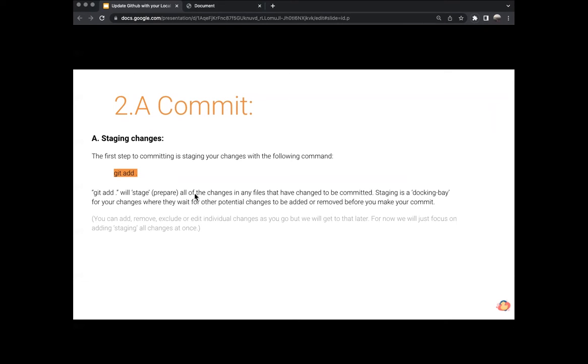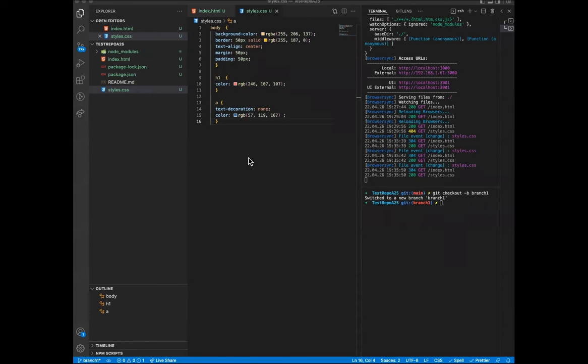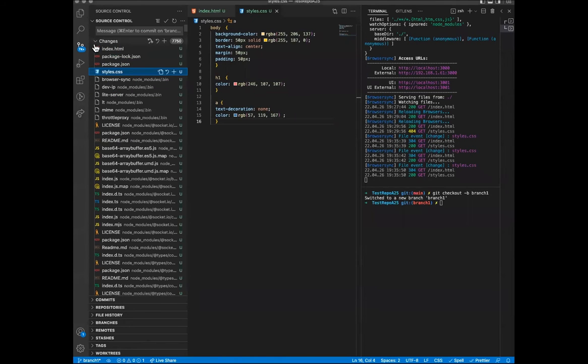So as I said, making a commit is essentially a two-part process. So the first thing we want to do is add, and we're going to use git add to do that. So we'll just jump into the code here. So before we do any committing or staging of any changes, the first thing we need to do is actually take care of the fact that there are so many changes in our source control at the moment.